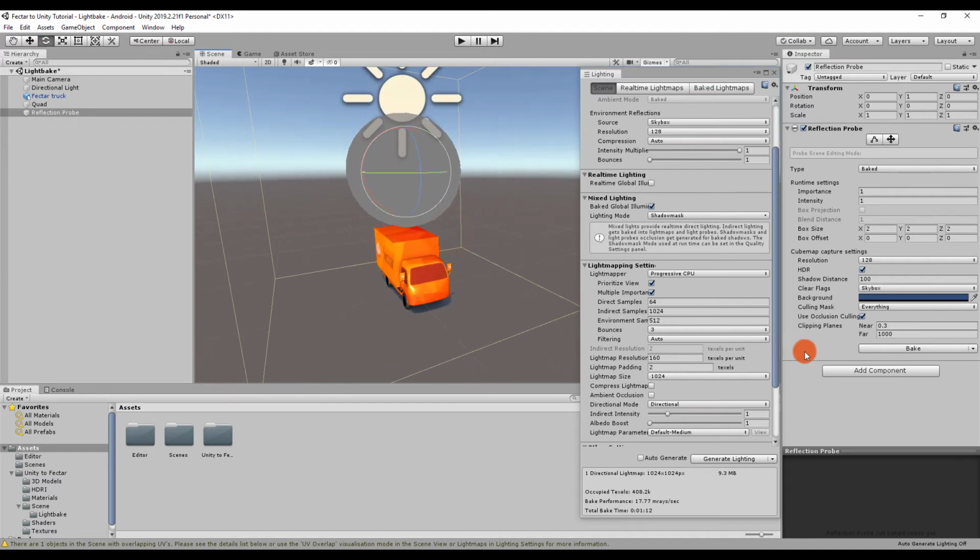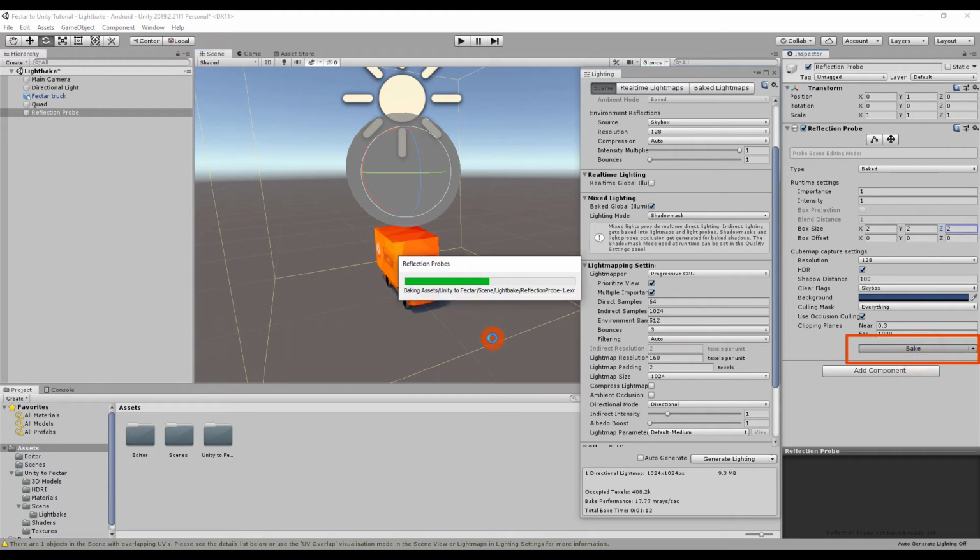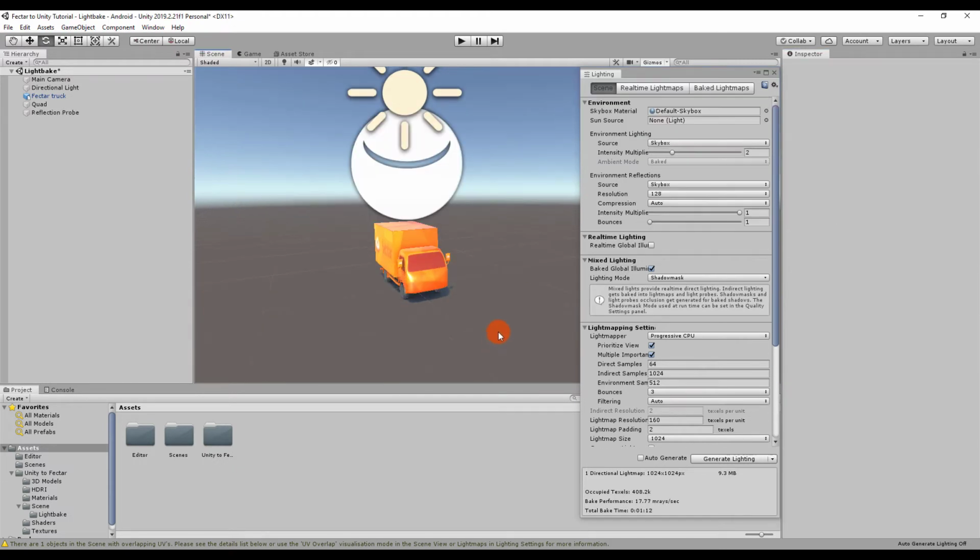When you select a reflection probe in the inspector, there are a lot of settings. For now, we leave them all on default. If we click Bake next, the reflection probe will be rendered. With this reflection probe, Unity can visualize better reflections on our truck.